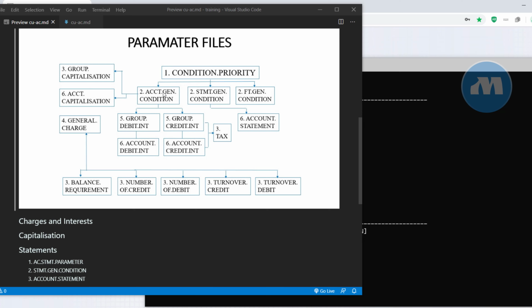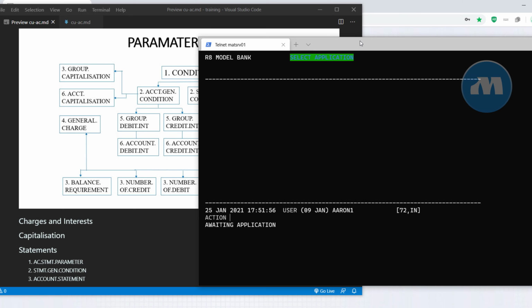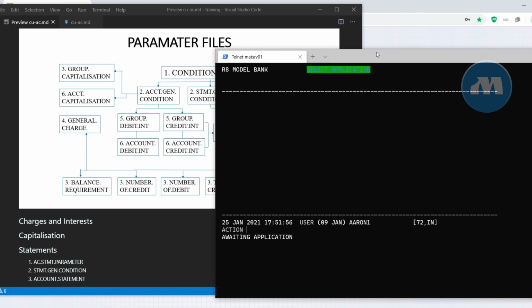Now, once you have account general condition, you can also define group debit interest and group credit interest. This is how interest is going to be calculated. Let's have a look.